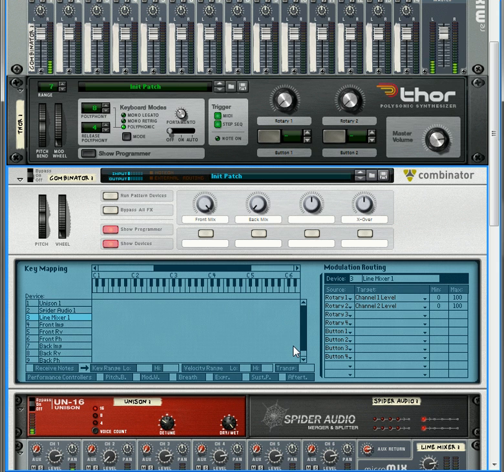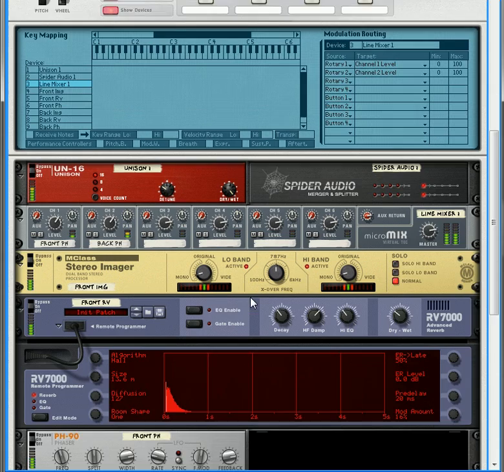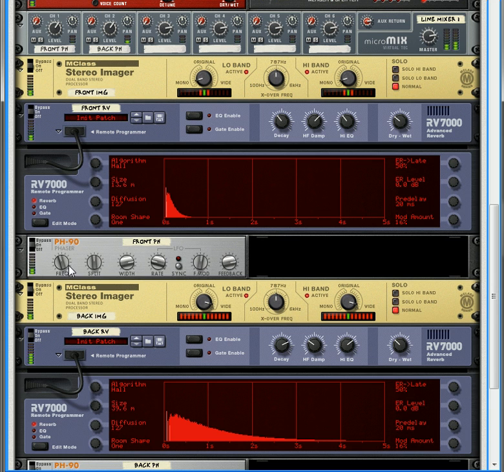You can listen to the front mix only. Or you can listen to the back mix. Or you can listen to both of them together. And the other thing you can do, which is kind of fun, is you can change around the frequencies.